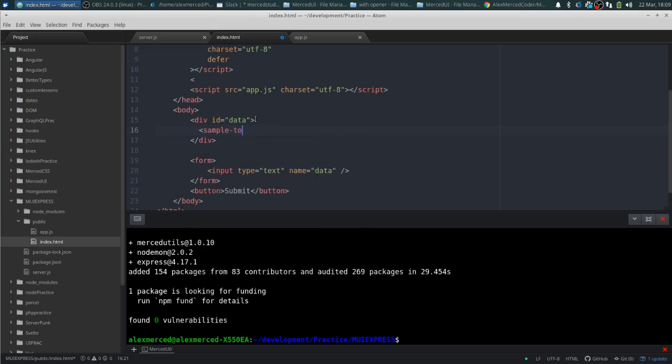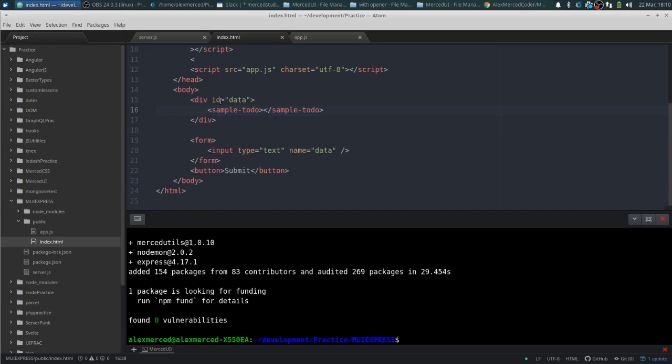Sample to do, because it's always the prefix and the name. Because web components in the standard browser API have to have a dash in them, so they have to have this sort of prefix and suffix. It's just the way they made it to avoid collisions with existing HTML tags. So save. And there we go.